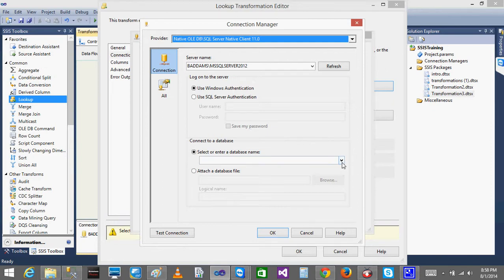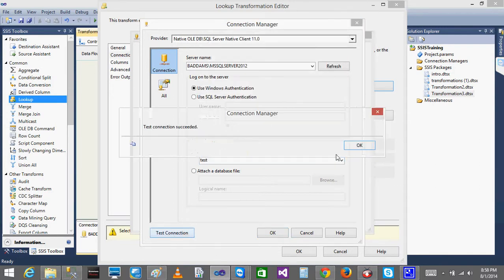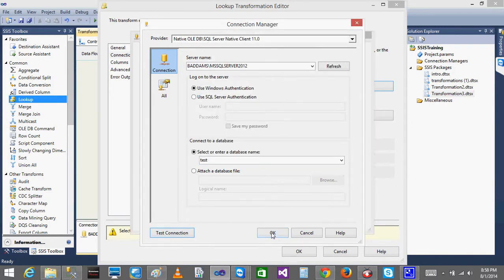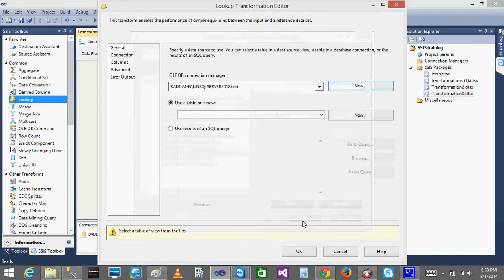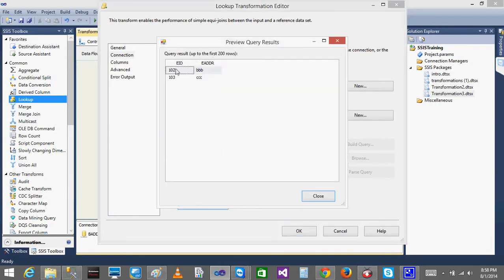So this is my server. On this server, I need the test database. Click OK. Test connection succeeded. OK, done. Now I will be selecting the table. I already got one table, so I will just select it. When I do the preview, you can see 102 and 103.